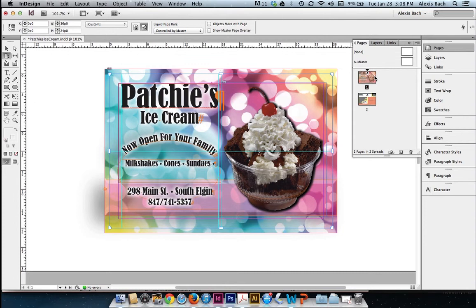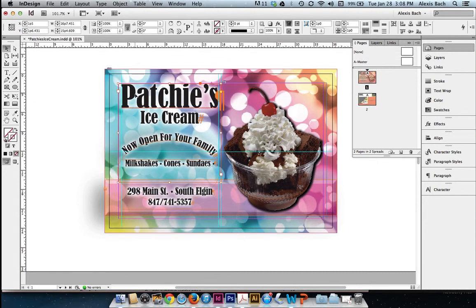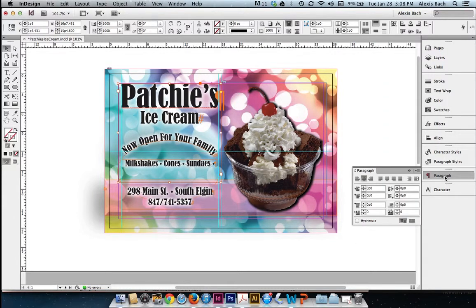Let's go to the first page of our document. First of all, I want to remind you that when you have any text, try to do it all as one text box if possible. And then as a reminder, go over to your paragraph palette and use either space before or space after to add space between the paragraphs.